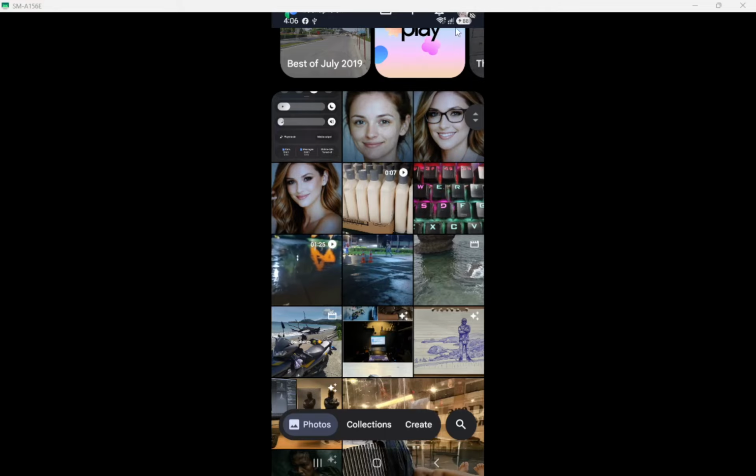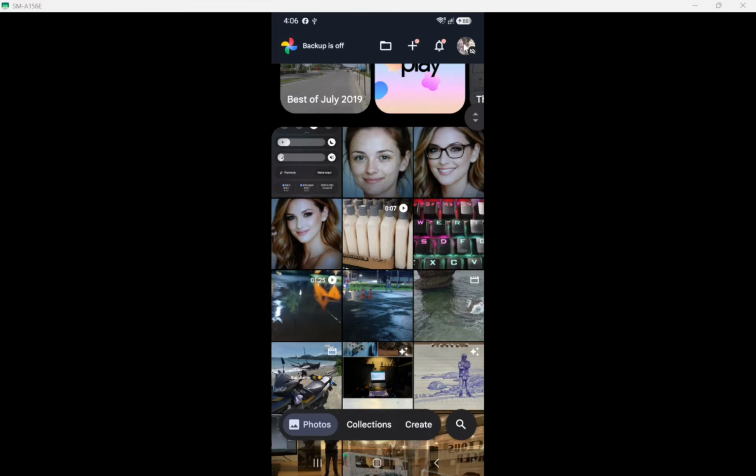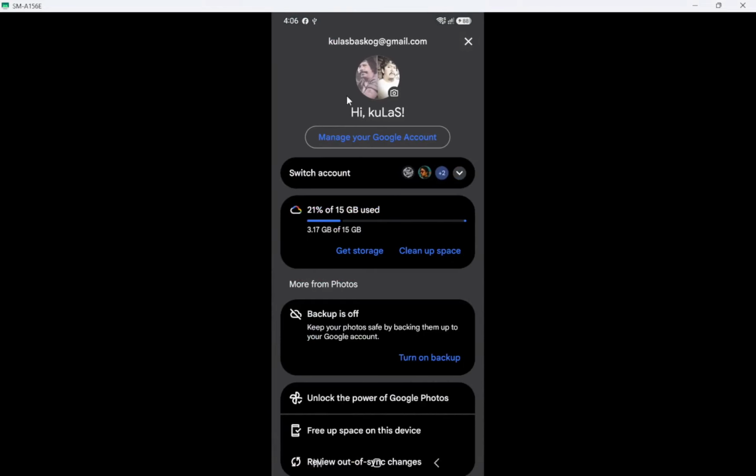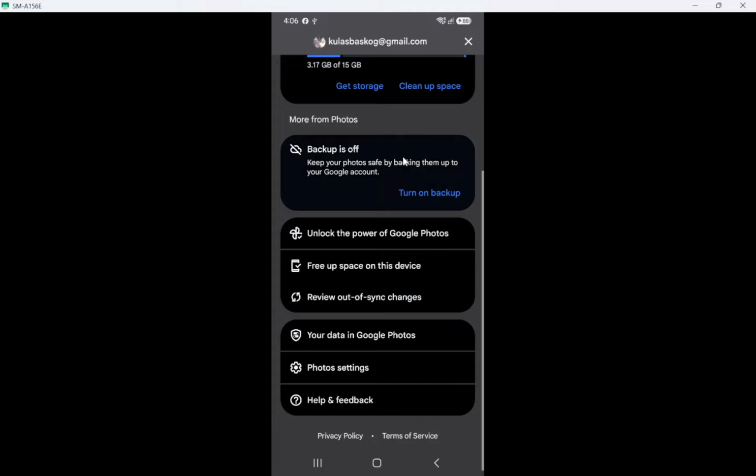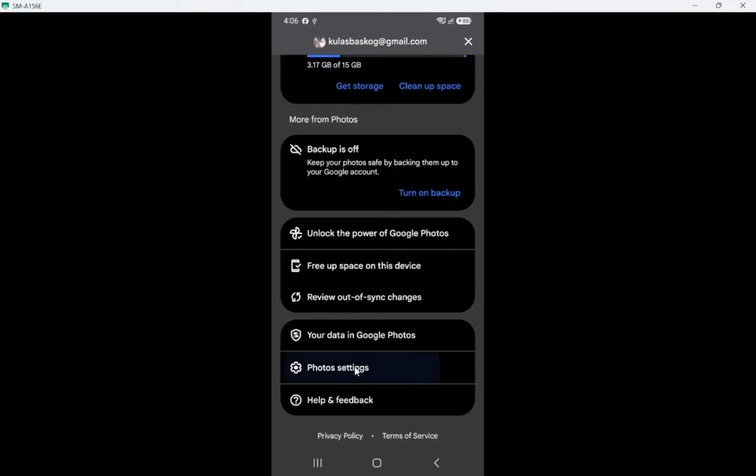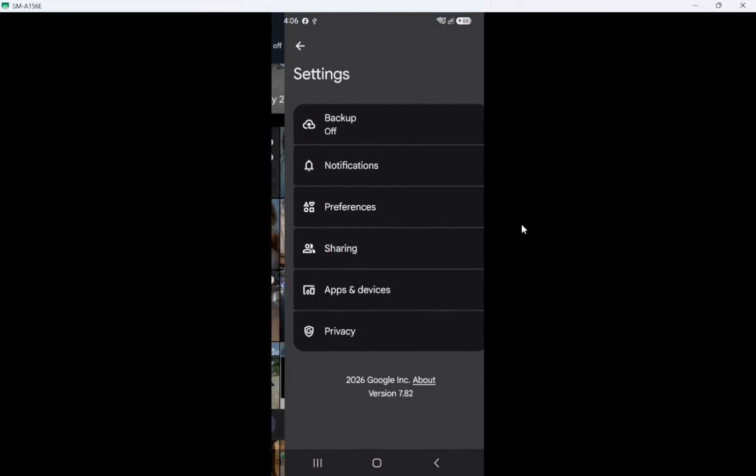Next, tap your profile picture located at the top right corner of the app. This will lead you to a menu where you can access various settings. It's crucial to navigate here because the settings will help you customize how Google Photos manages your images. After tapping your profile picture, look for the option that says Photos Settings. This is where you will find all the preferences for your Google Photos experience.